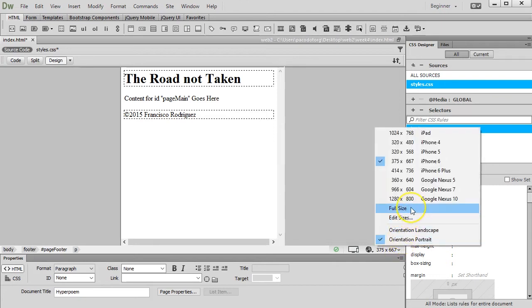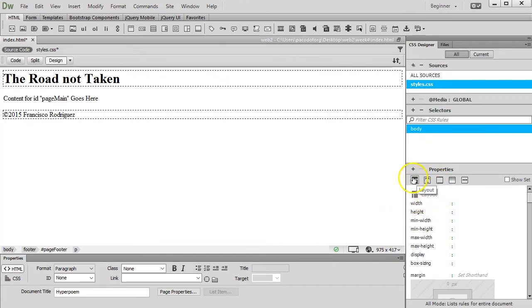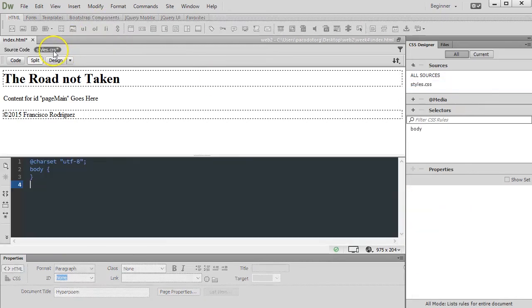I'm going to take this back to full size, and while I'm still in layout, I'm going to change the width of the body. Currently, it's got no settings, and I know it's got no settings because styles.css is blank. It's added the body selector, but there are no properties attached to it.